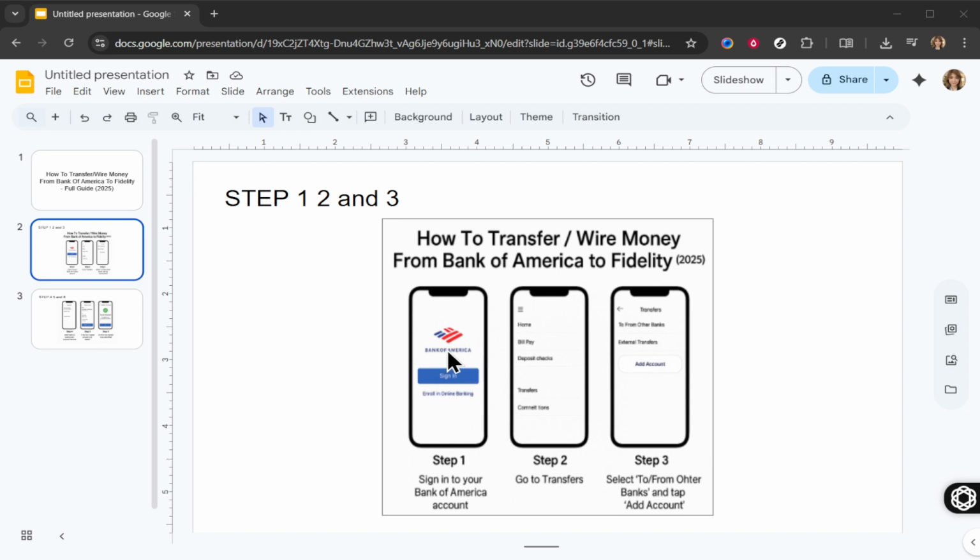Next, navigate to the Transfers section. On the main menu, look for the option that says Transfer, Zelle. Here, you'll want to tap on From Other Banks, External Transfers. If this is your first time setting up a transfer to Fidelity, you'll need to add your Fidelity account as an external account. So let's get started on that.